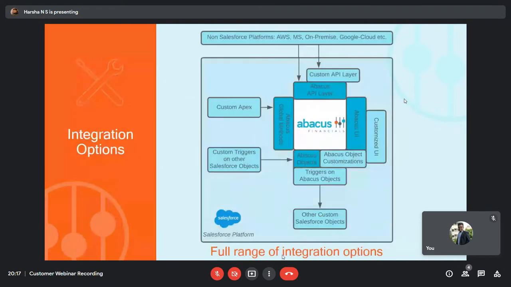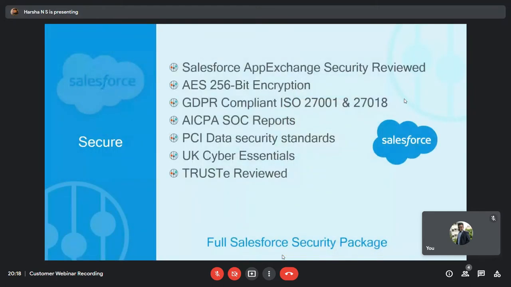You can integrate with Abacus using all standard integration techniques, such as RESTful web services, triggers, and global methods. You can harness the application as both a downstream and upstream application based on the actual requirements of the organization. Security is embedded within the Salesforce platform. Abacus takes full advantage of the native Salesforce security, which has long been regarded as the best-in-class market leader.